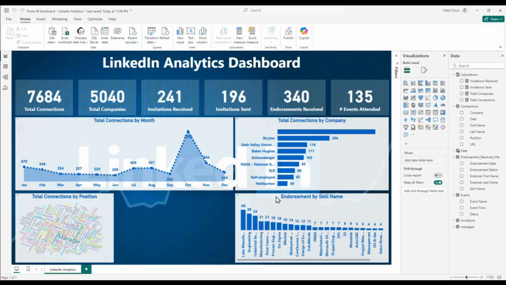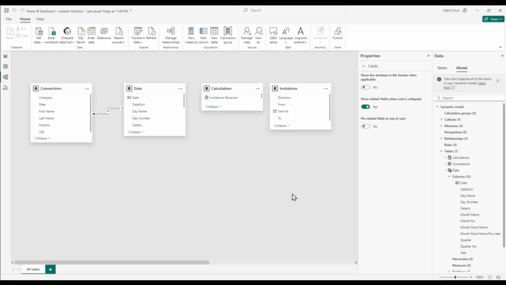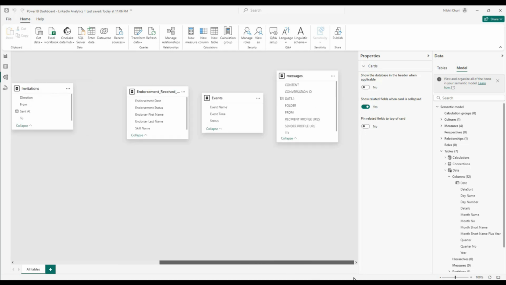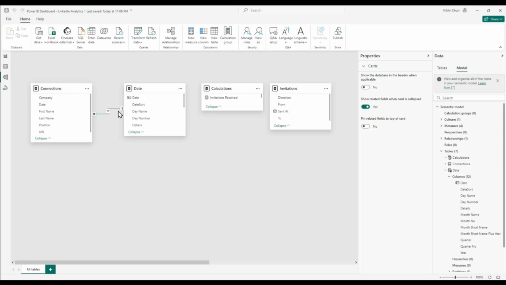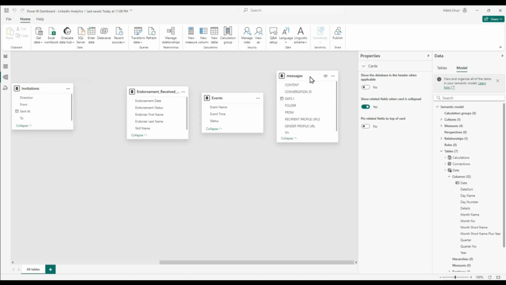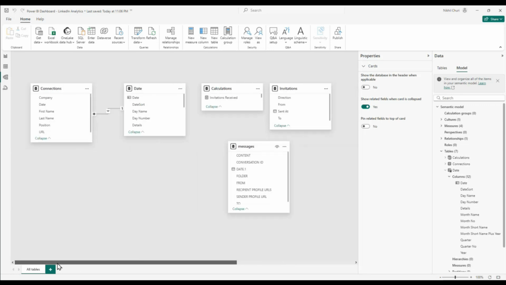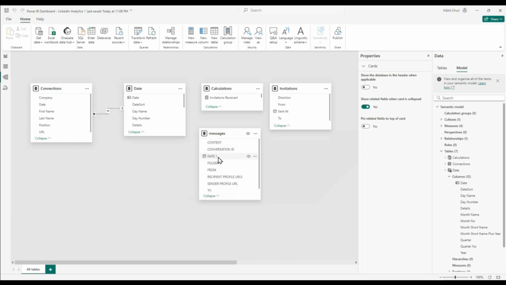Something more you can do, but we are not going to use it. You see the messages table got added, and within that, our standard content is there. Again, you can go to your model view over here, and scroll to the right. You can see a number of tables have been added, although we have made the connection only for this one. And the final one is message, so I can always tag message over here, maybe date, and this date over here.